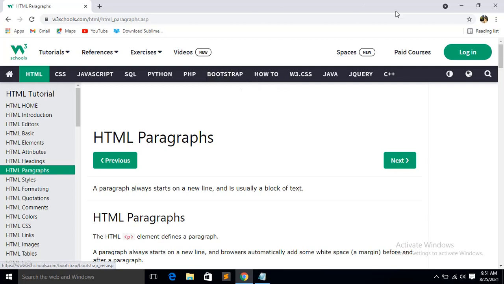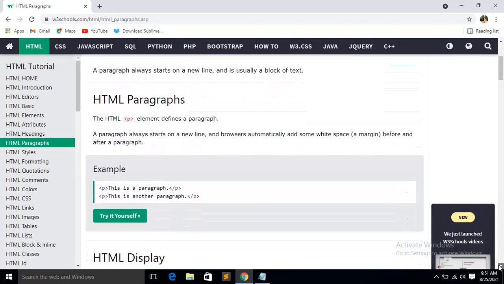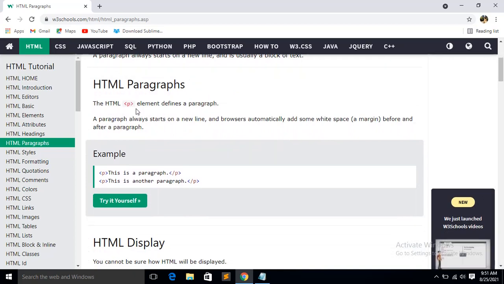So here is one example I am showing you. See, the HTML P element defines a paragraph. So this is the example. When you write an example, don't write only two lines; you have to start from the HTML tag like your book. For understanding they have written a shortcut way, but you have to write it completely, otherwise it will not work. So this is a paragraph, another paragraph, this is another paragraph.